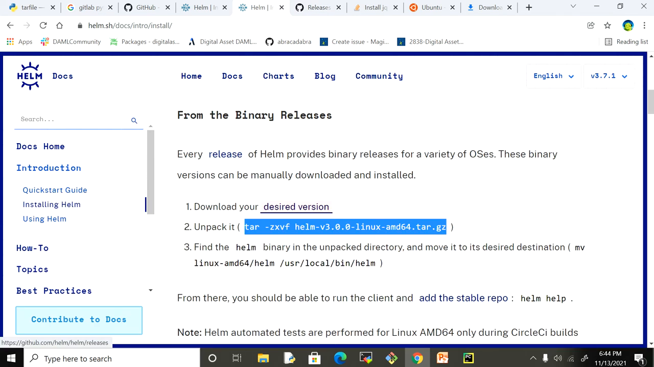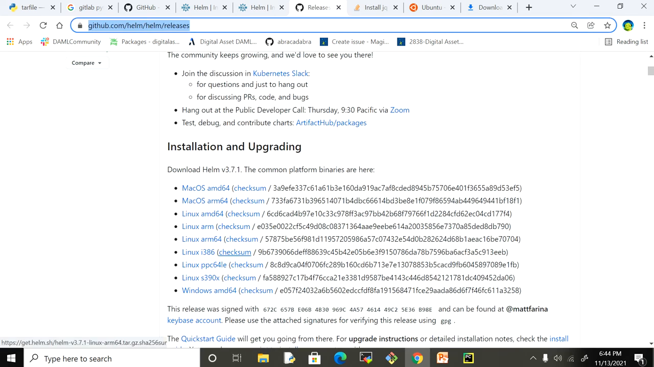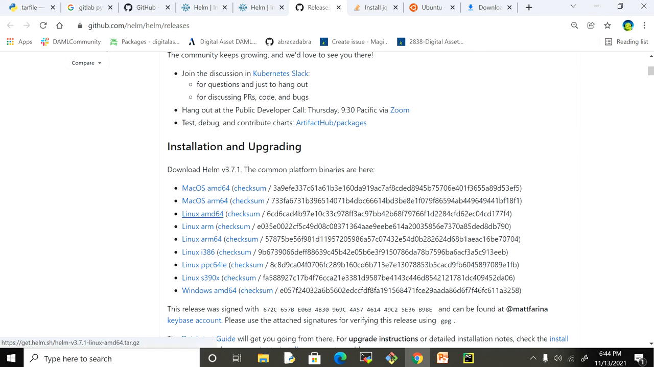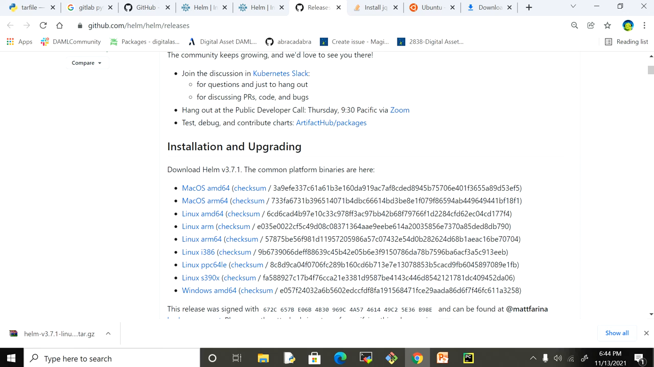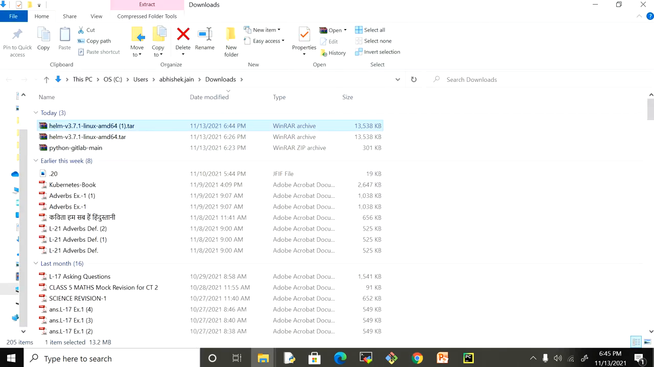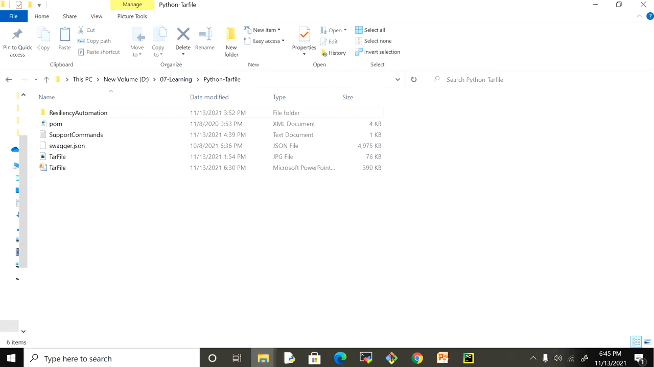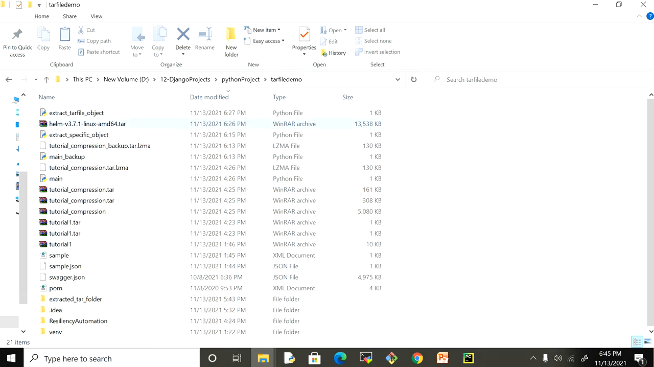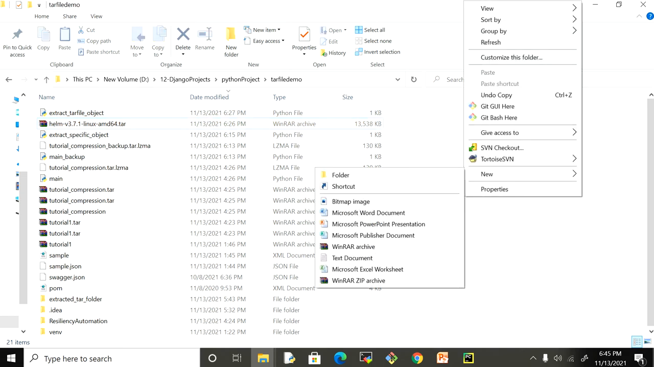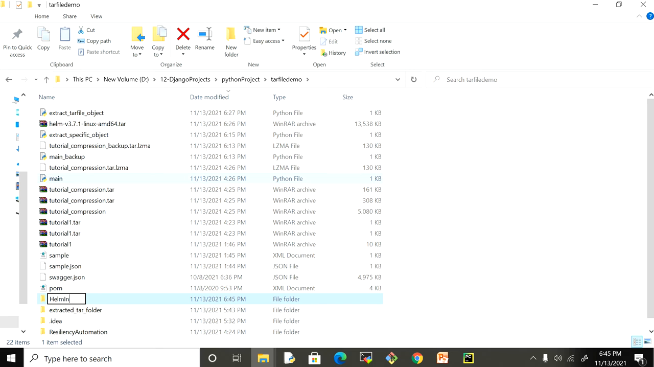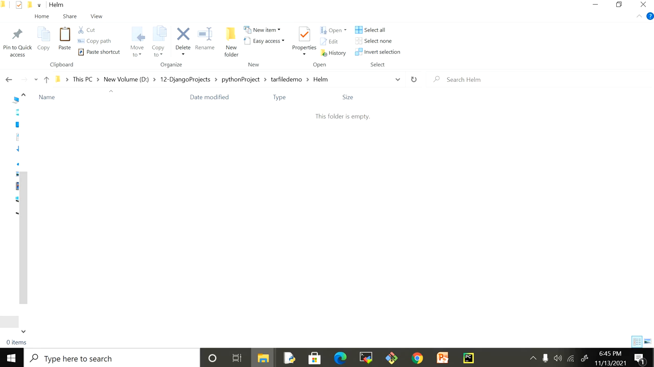So if you click on the desired version and come down here, you have Linux, Windows and other versions. If you click on any of them, you're going to see the downloaded package. And if I go to the download folder, you will see we are getting this tar file. What I'm going to do is copy this tar file to a folder. Let me create a folder, and inside it I'm going to keep this tar file which I just downloaded.